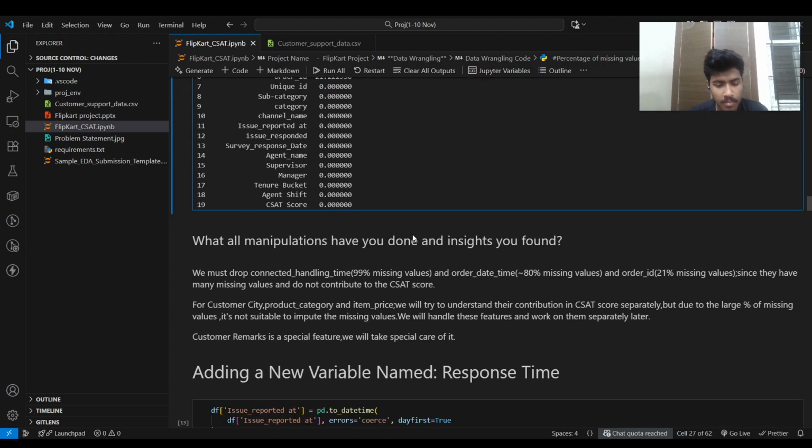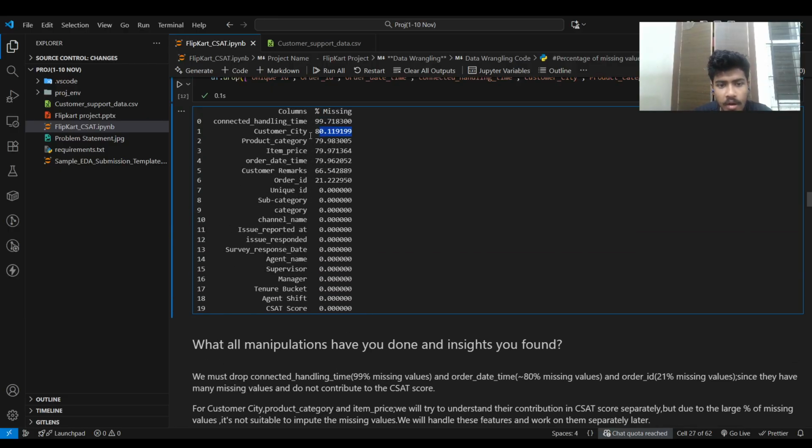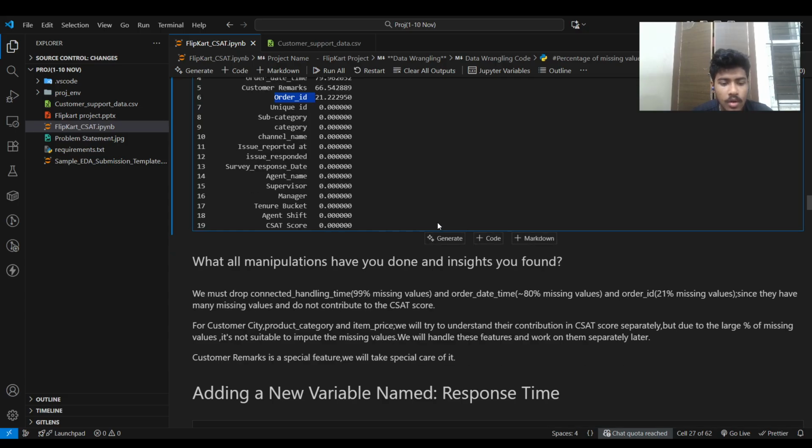Now, what manipulations I have done: I have dropped the columns like connected handling time, order date time, and order ID also I have removed, since they have many missing values and they do not contribute a lot. Customer city depends: if it's from a popular city, then we'll be having lots of queries, but if it's not a popular city, then we might be having barely a couple of entries.